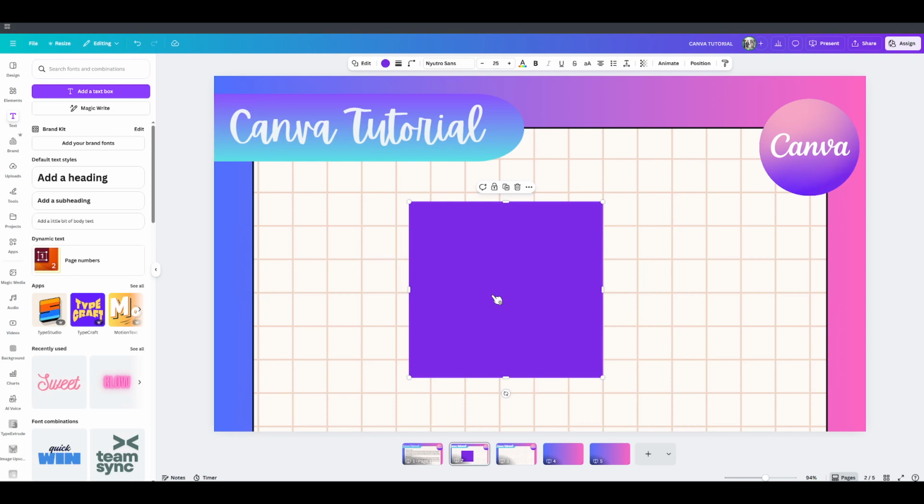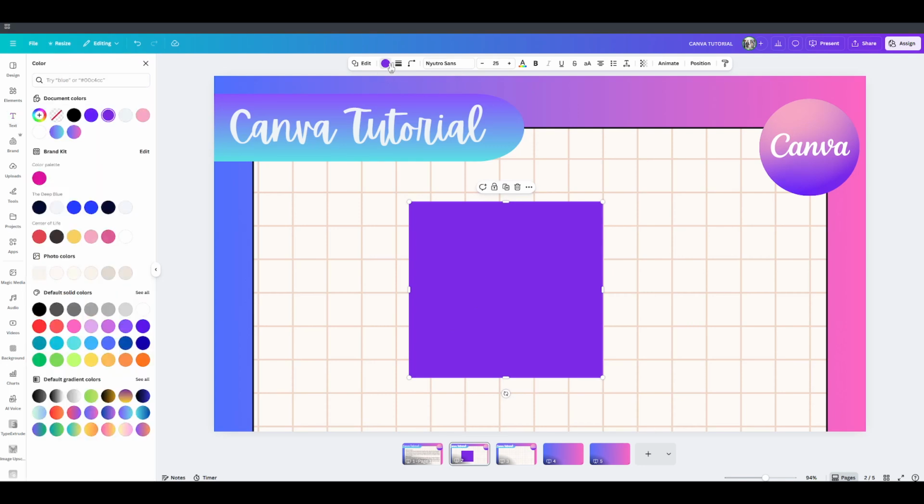With the element selected, look to the toolbar at the top and click the color option. It usually appears as a small color tile or a color picker icon, and it opens a panel on the side or a pop-up directly from the toolbar. Inside that color panel, find the section labeled Document Colors. Just beneath it, click the plus sign to add a new color option.